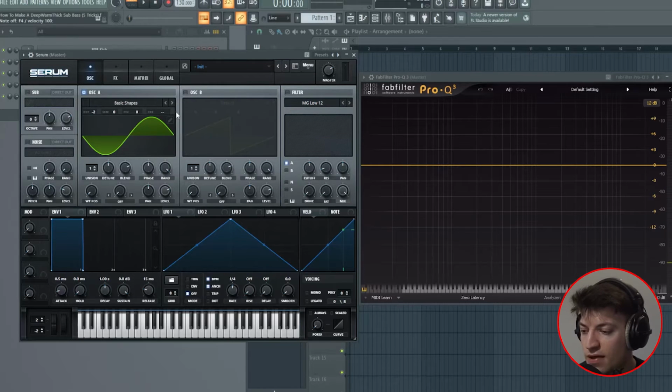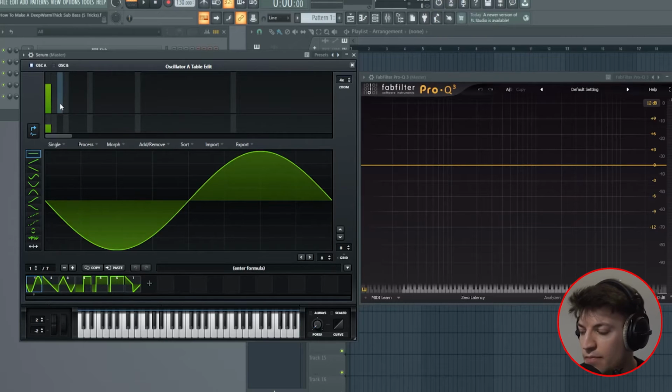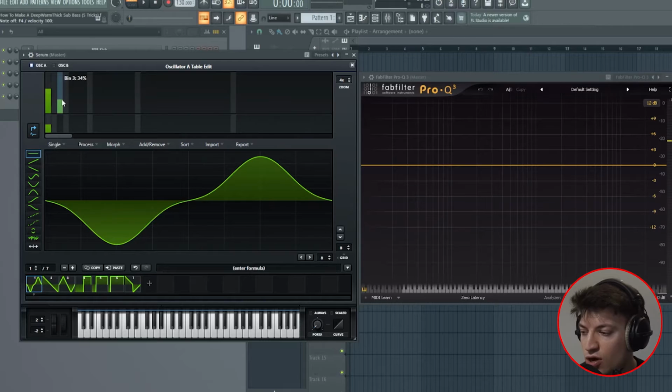So there's two main methods to do this. You can either do it by drawing it in on oscillator A, or you can add another oscillator in oscillator B. So it's really simple. On oscillator A, you just open the draw section here, and then we find bin 3 and we draw it on here. And then we get this extra harmonic sound here.